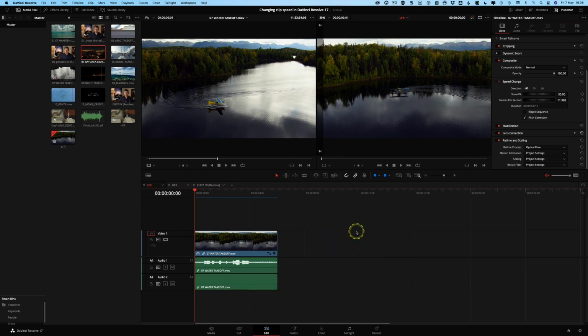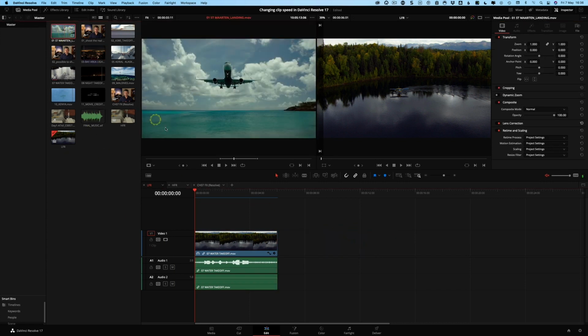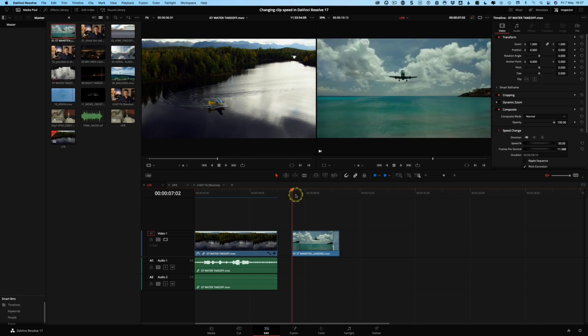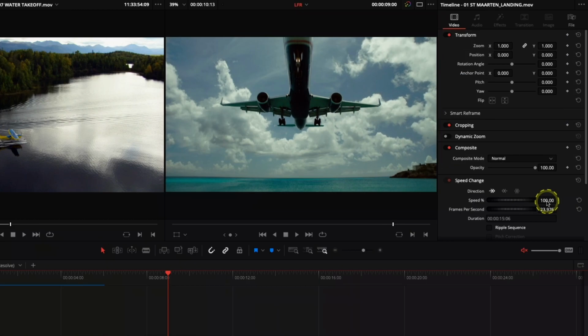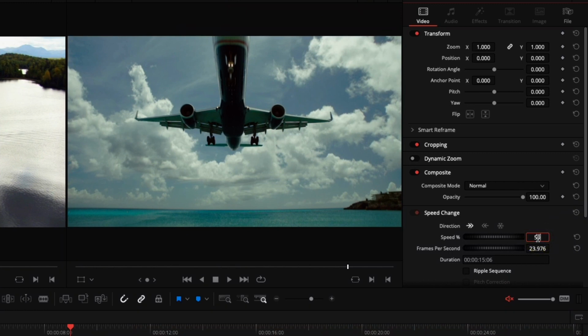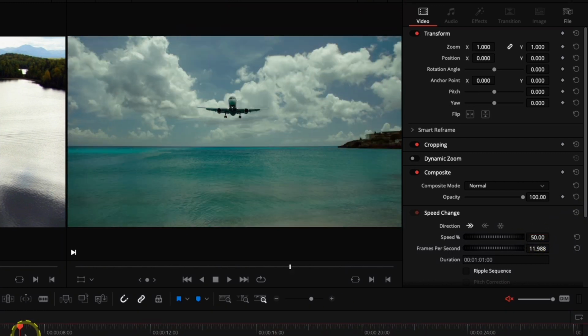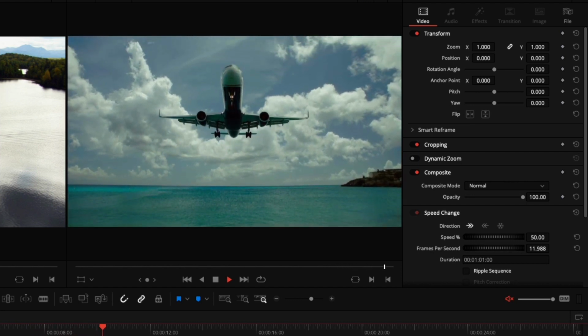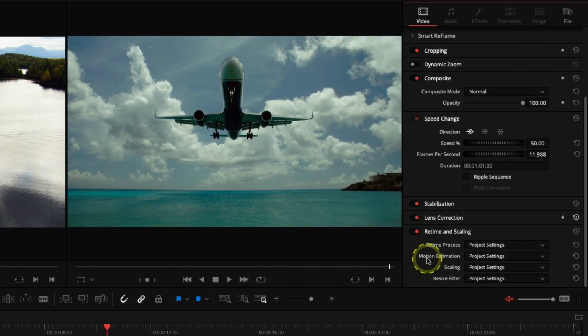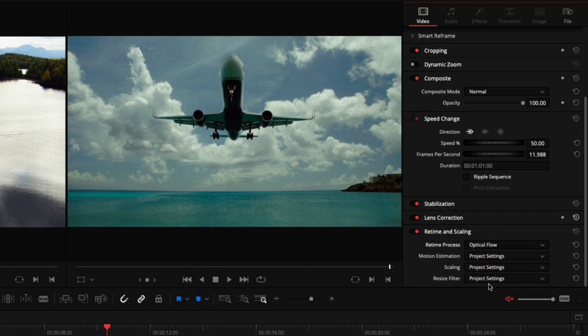So let me come back to my timeline. Let me remove this clip, and I'm going to bring in this clip of this plane coming overhead. If I try and slow this clip down, let me do the same thing that we've done before. So I'm going to slow it down to 50%, and I'm going to watch this back. You can see it doesn't look great. It's not particularly smooth. So again, we're going to use the ReTime and scaling parameters, change the ReTime process to optical flow, and then we'll just let that render.